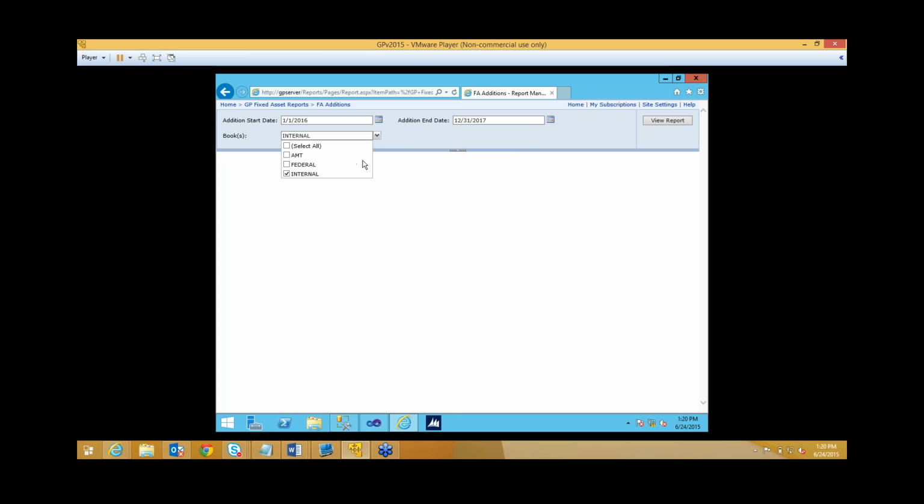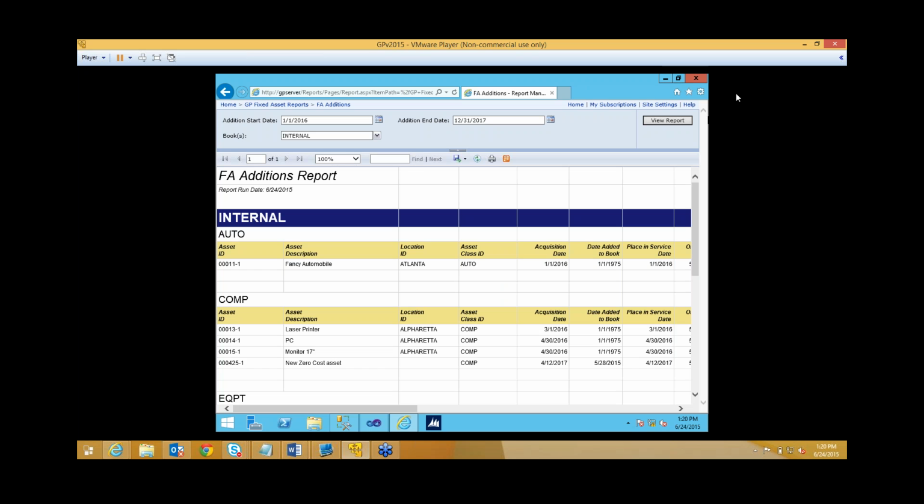This is an example of a multi-select menu where I could select any one of these, or all of them, or just one of that type of book. And then I view the report, and I'll get a set of data. It's a very simple presentation that I'm doing for this book. And here's a class ID, and then here are the assets under that particular class for any additions that were made in that time frame from 1/1/2016 to 12/31/2017. So that's an example.